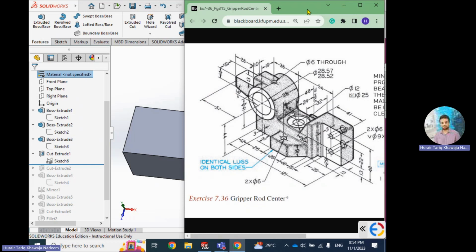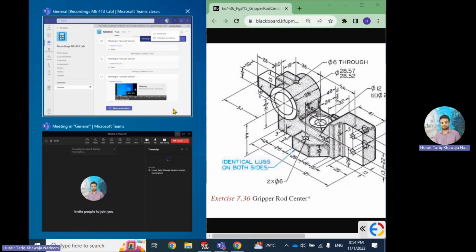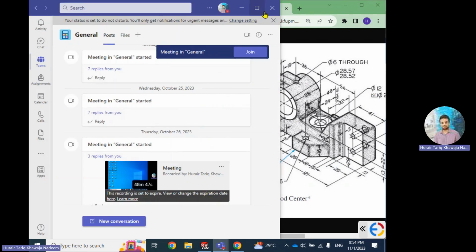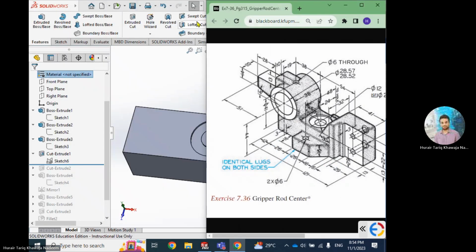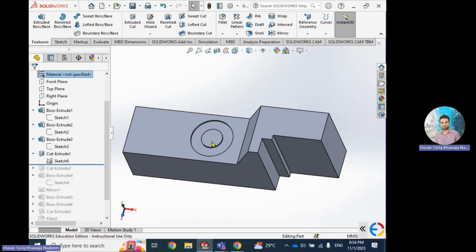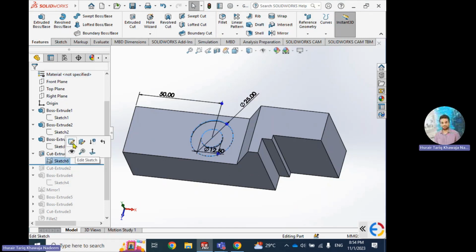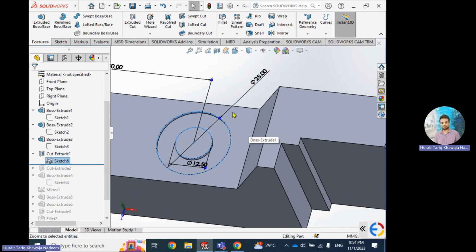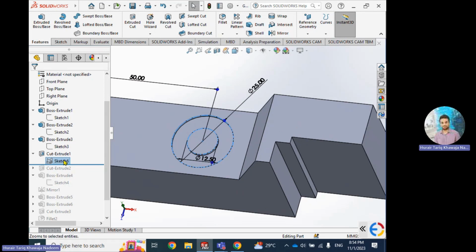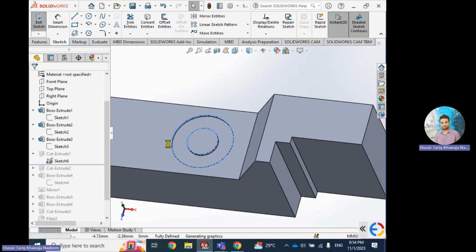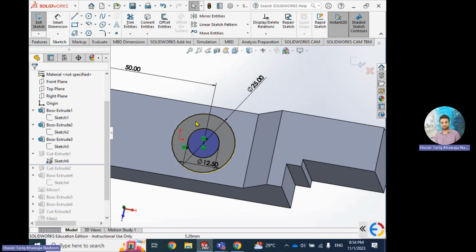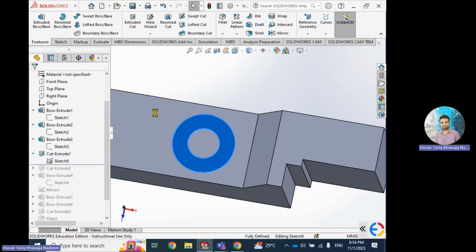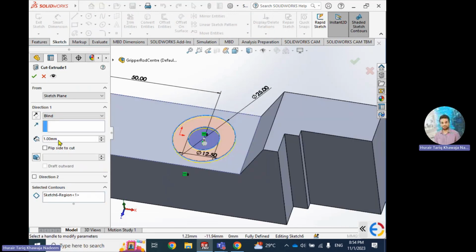Okay, so I made this sketch. As you can see, the diameter is 25. This is 12.5. Okay, so I made this sketch and I selected this contour. And then after selecting this contour, you can see that I have extruded cut it to 1 millimeter. Okay, the spot face has a depth of only 1 millimeter.